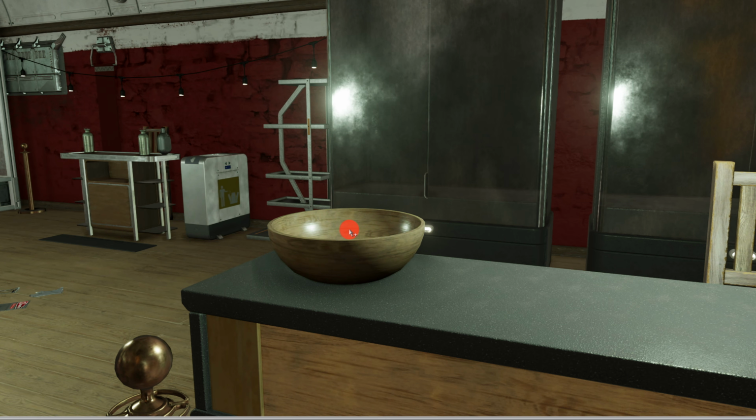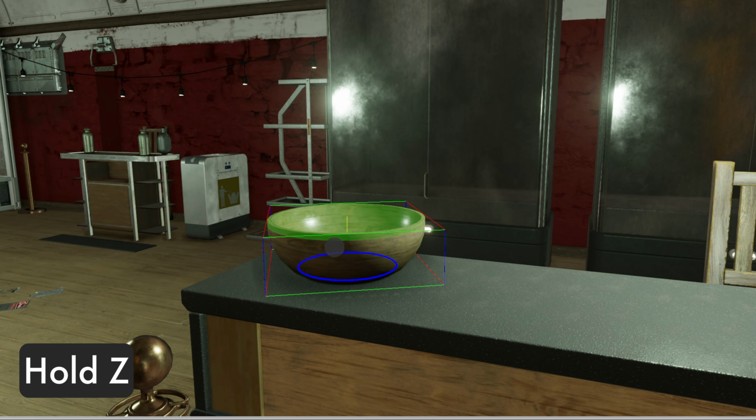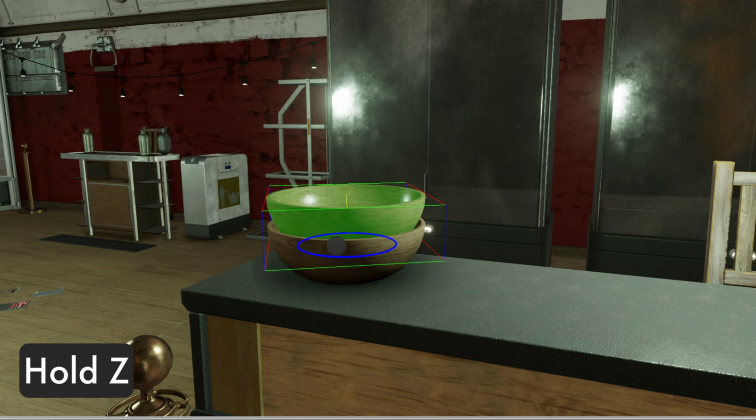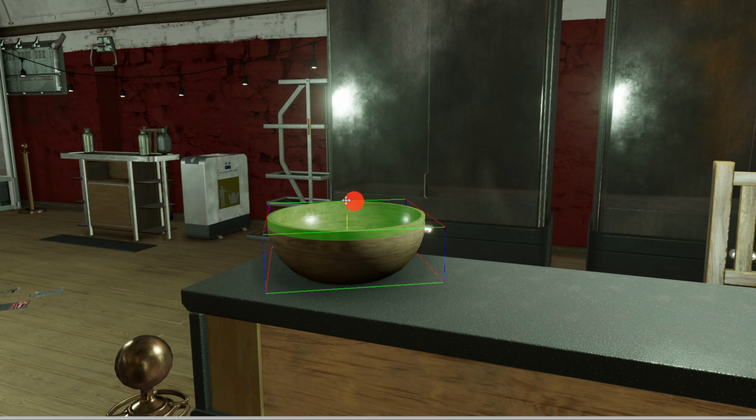And then I can also go ahead and duplicate an object by clicking on it, holding down Control and hitting D. Then if I just hold down Z and move it on an axis and move it up, you can see I've got a duplicate bowl. And I could go and floor that into the other bowl if I wanted, give it a spin around, and I could start making a stack of bowls if that's something that I wanted to do.